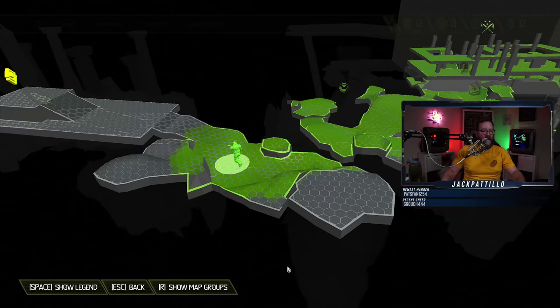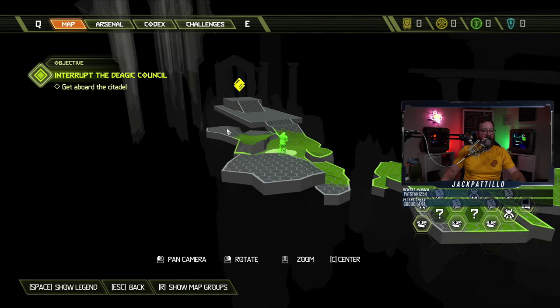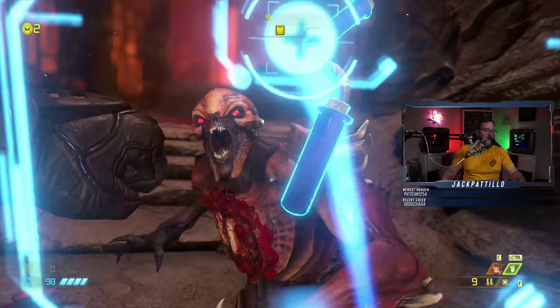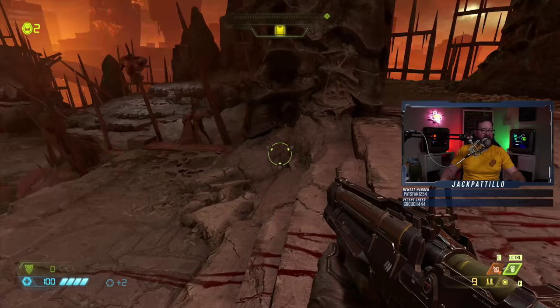All right, how am I doing? Two more collectibles. There's at least one on the final area, I know for sure. Where's that guy? There he is.